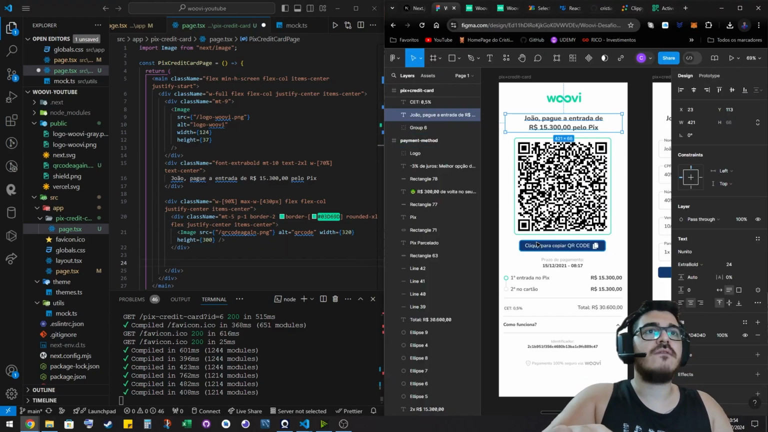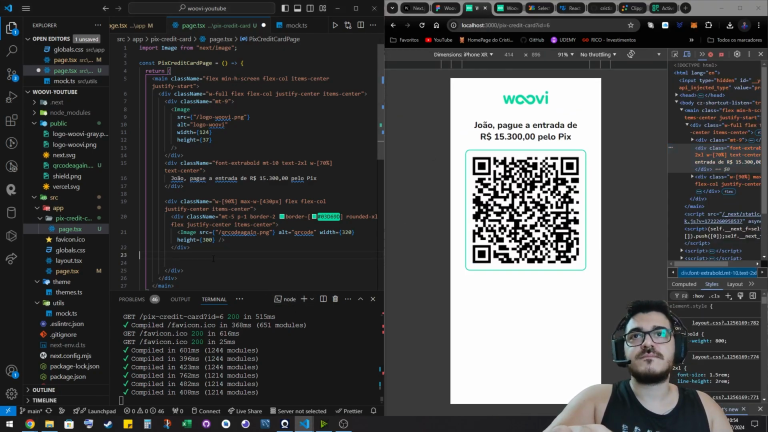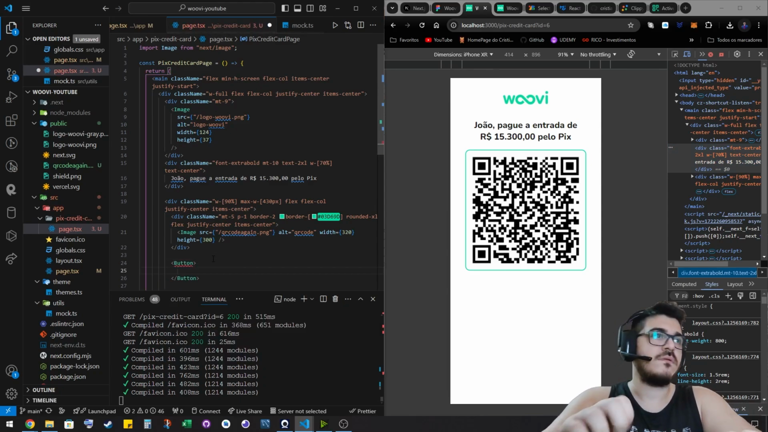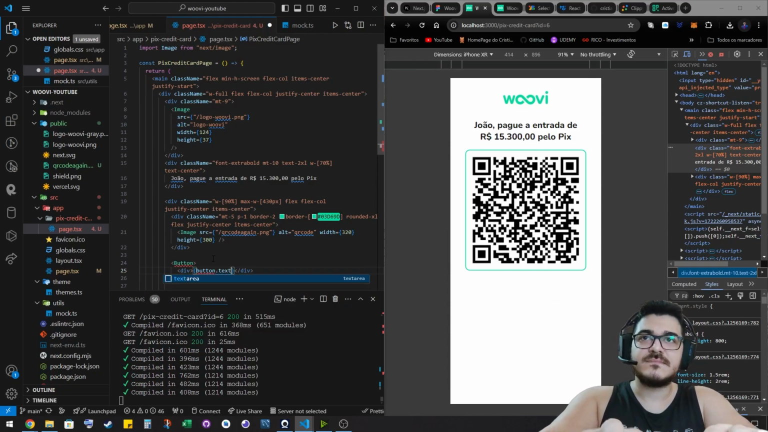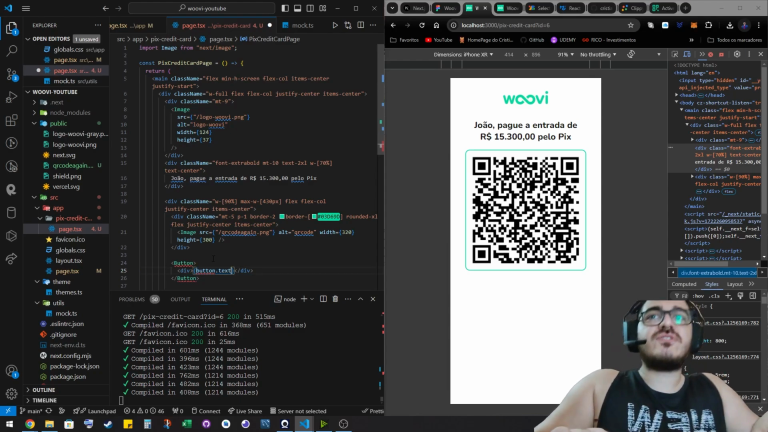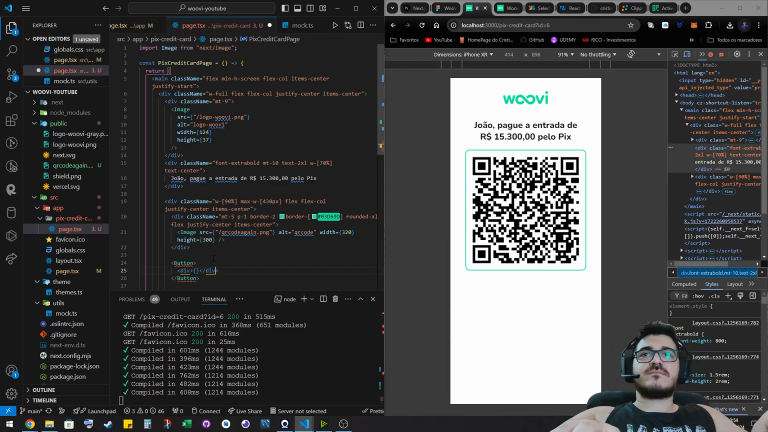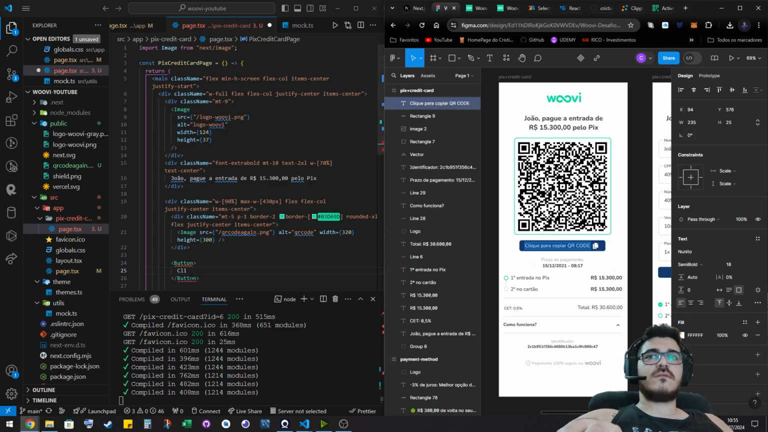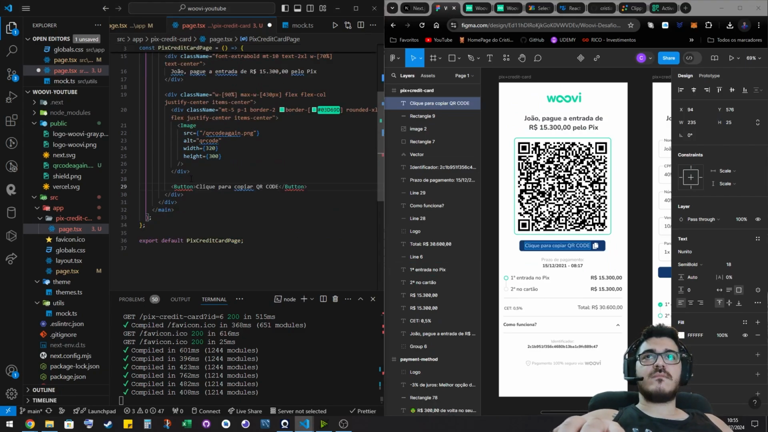So just below it, we have a button: click to copy the QR code. Let's do this button. So I'm going to use the button from MUI. So button text. Oh no, actually, there is no button. So inside the button, I'm going to do like click. Let me copy and paste this, because there we go.